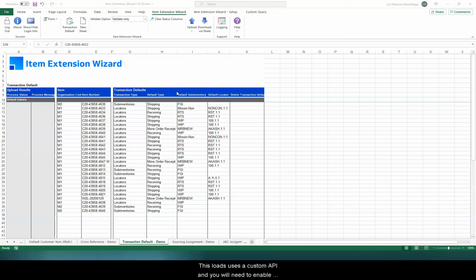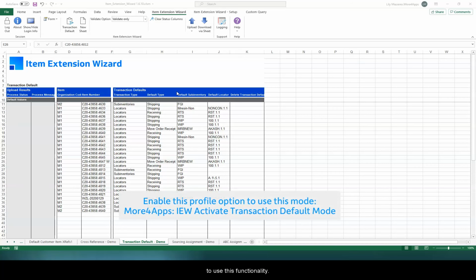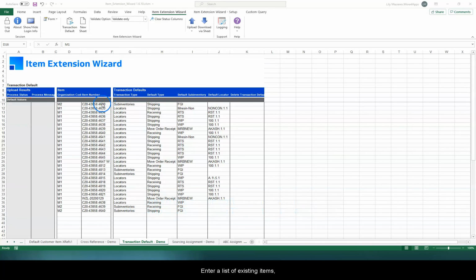This load uses a custom API, and you will need to enable this profile option to use this functionality. Enter a list of existing items and their corresponding organization code, and then fill in the information for the transaction default.